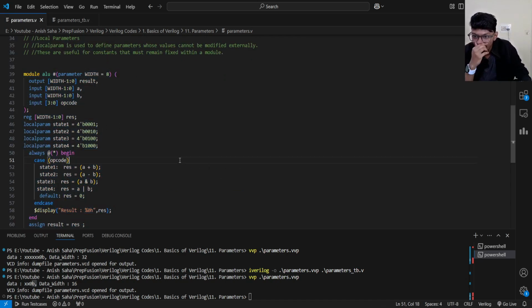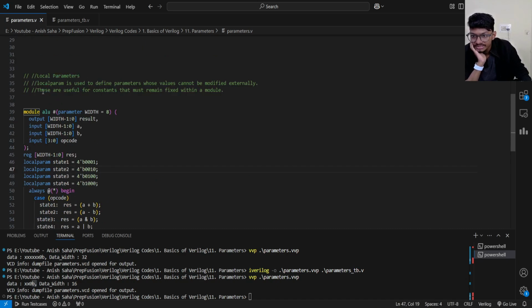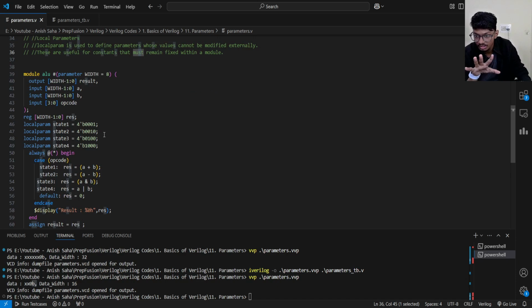Now a few parameters are local here, local param state 1, state 2. Local param is used to define parameters whose values cannot be modified externally. These are useful for constants that must remain fixed within the model. Within the model it must remain fixed, the user should not have any flexibility to change this. If you want something like that, then you will define it as local param. You cannot change the local param.